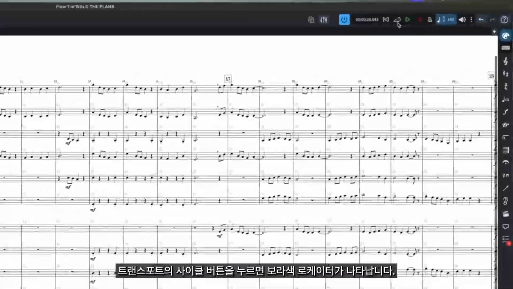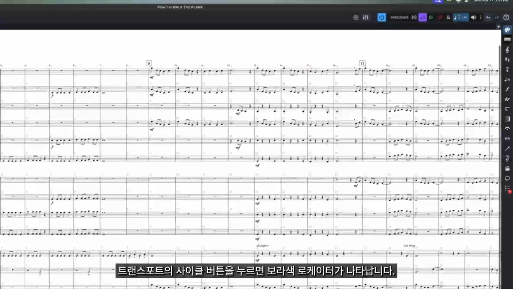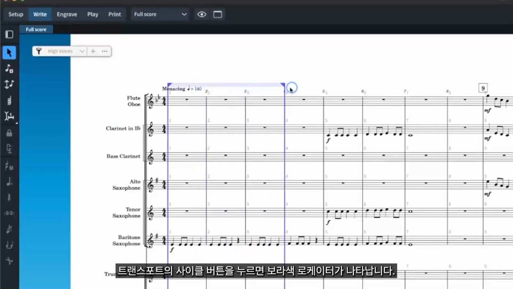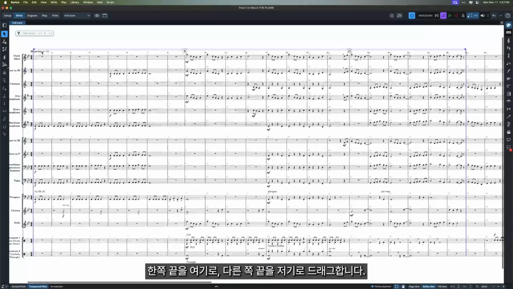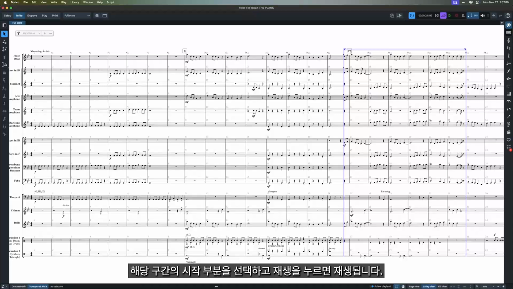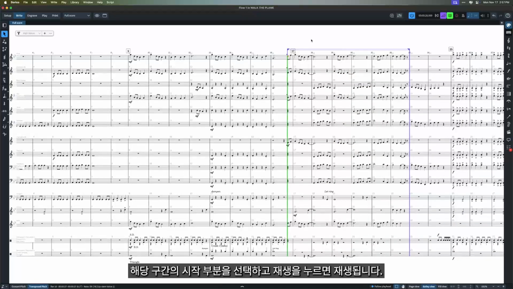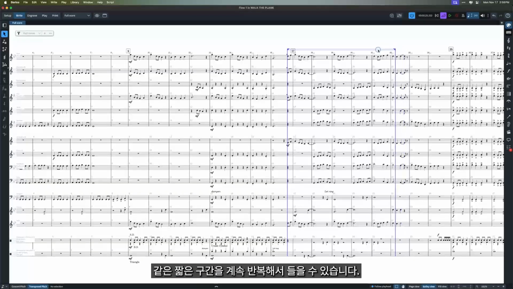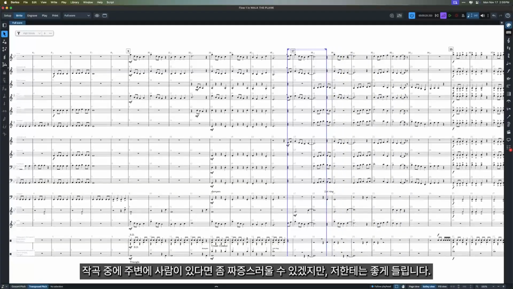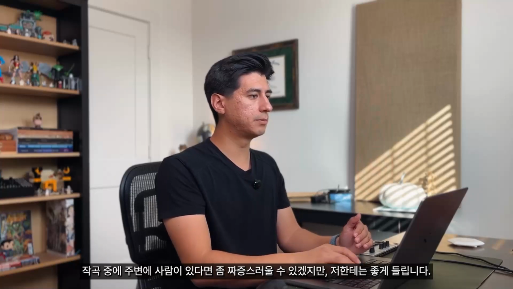Also helpful is loop playback. So if I hit the cycle button up here in the transport, there are these purple locators that have appeared. So I'm just going to drag one end of this over here and drag the other end to say there. Now I'll select the beginning of that and then hit play. And then it plays back. So I can listen to the same little part again, over and over again, which if people are around you when you're composing can be annoying to them, but sounds good to me.